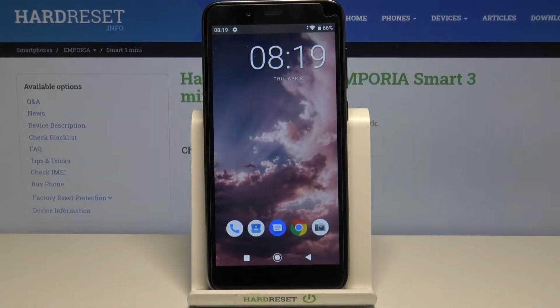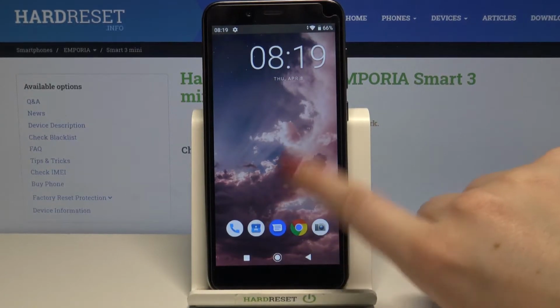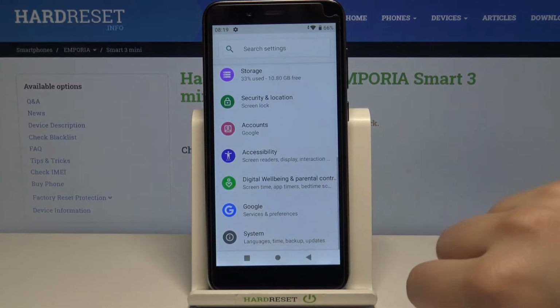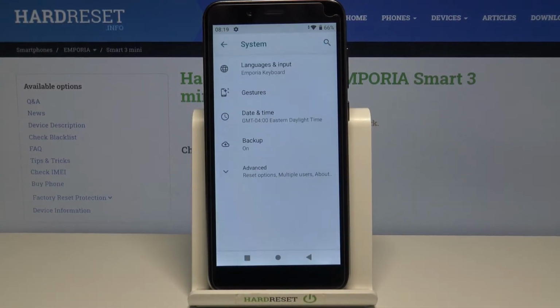Hi everyone, here we've got EMPORIA Smart 3 Mini, and let me share with you how to enable developer options on this device. So firstly we have to find and open the settings, so let's do it, and here we have to scroll down to the very bottom in order to tap on the system.